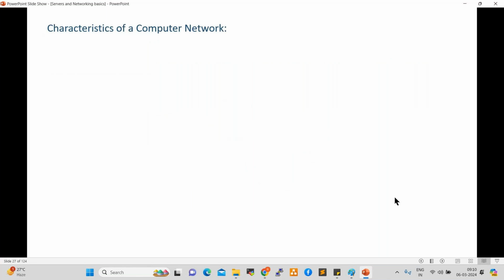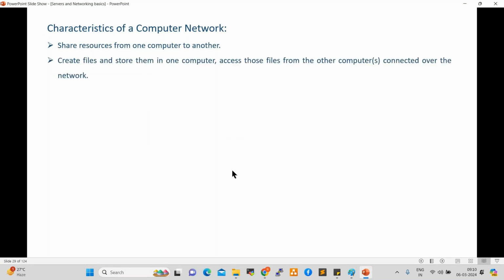So what are the characteristics of a computer network? Let's go through this. These are very important. Share resources from one computer to another, create files and store them in one computer, and access those files from other computers connected over the network. We can store the data in a central location, a central computer, which we can call a server. The data we can access from any place, through LAN connectivity, WAN connectivity, or Wi-Fi.